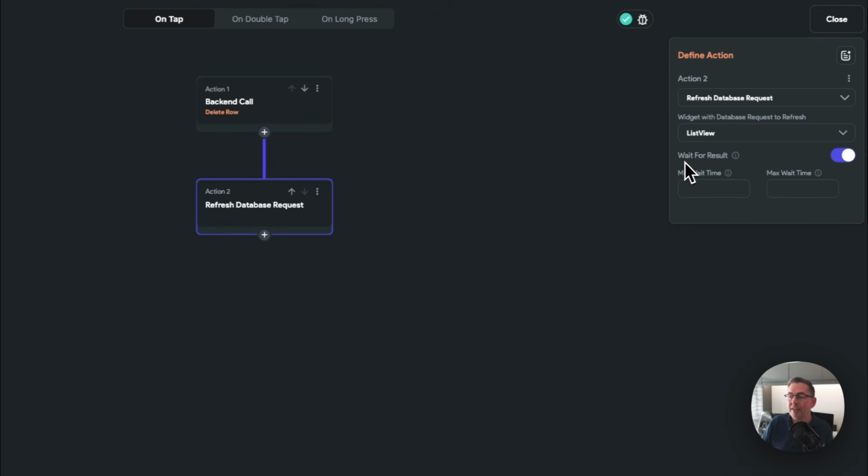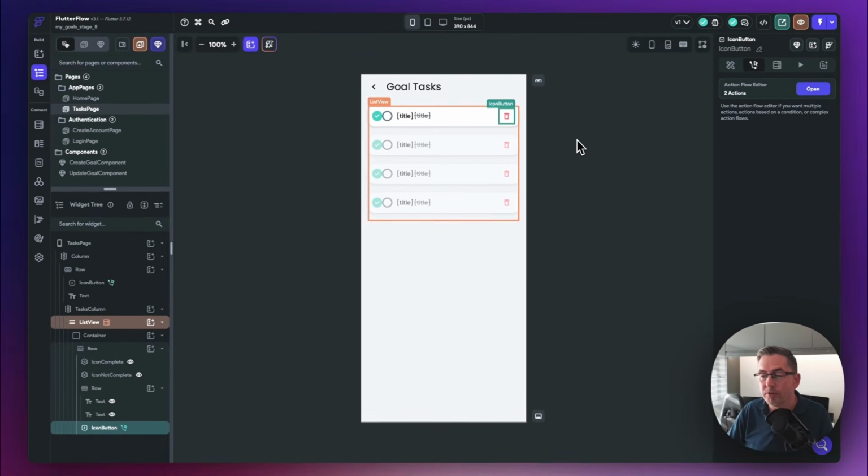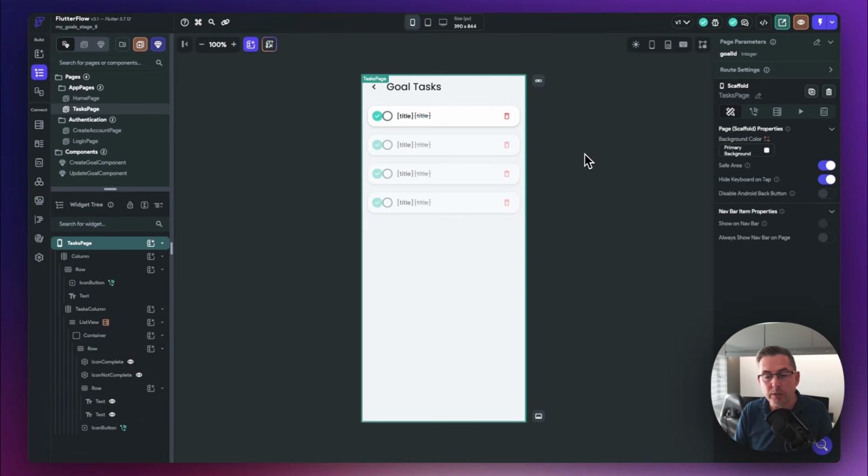We've only got one list view on this particular page, and this is going to make a quick call out to Supabase, do a refresh, and of course we'll instantly then see that task deleted. So that's all that we need to do. Just hit the close, and we are in a super position right now. So everything's looking pretty good.